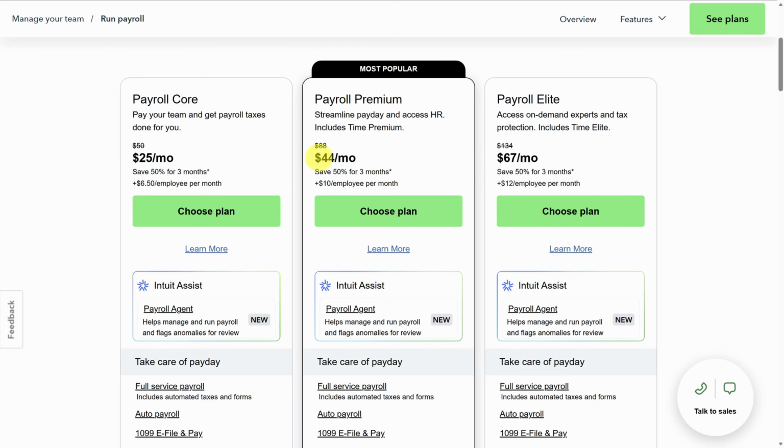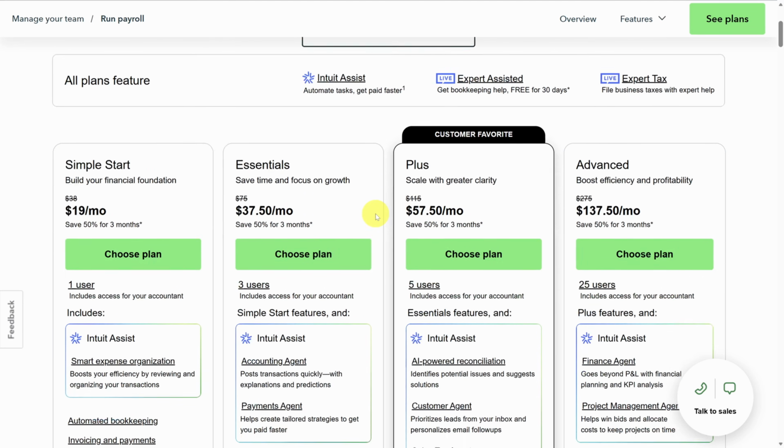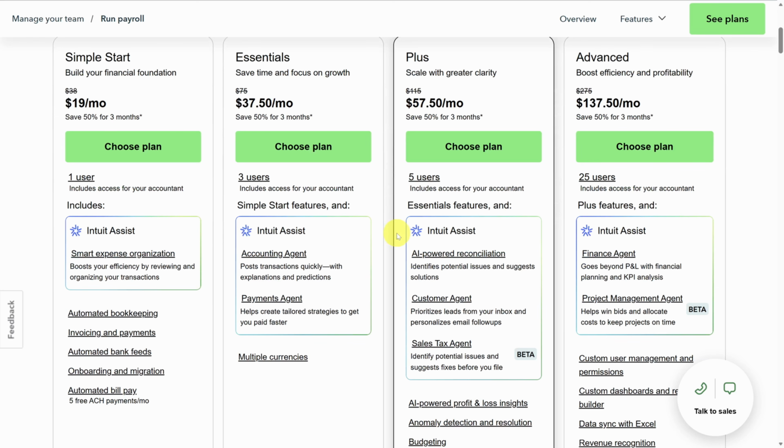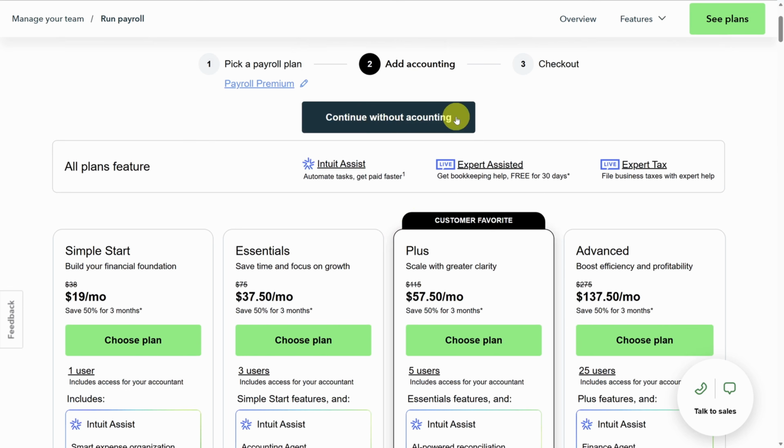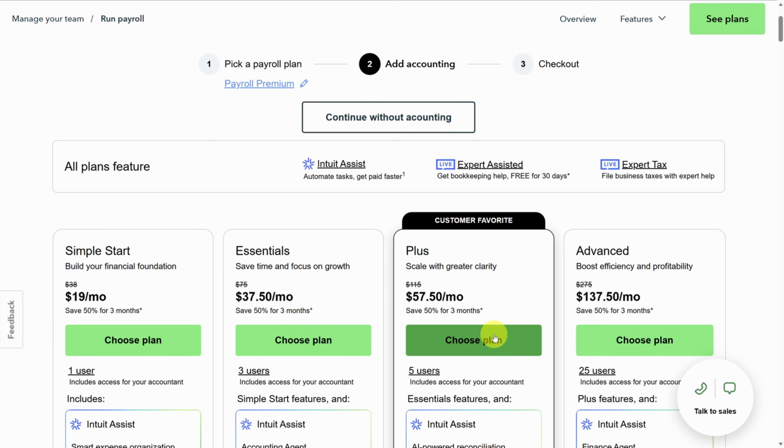Remember, for all three plans, there's a base monthly fee and a fee per employee. Click Choose Plan with me to move forward. Next up, you can choose one of the 4 accounting plans. Check the video in the top right if you want to learn more about accounting. You can also opt out and click this button, Continue Without Accounting. For this video, I'll stick with the Plus plan.